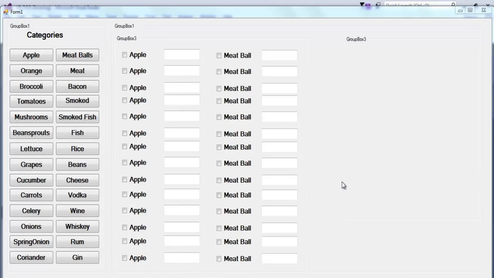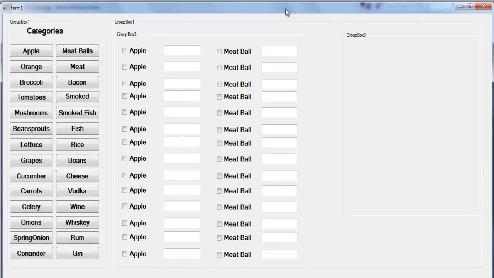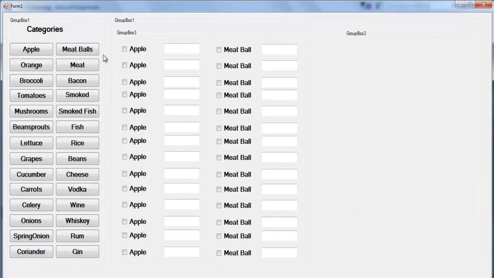Okay, this is how the point of sale system is looking right now. What will happen is you select an apple and this will be enabled, then you can enter how many items you want in there. If you select the meatballs, the same thing will apply and so on. Okay, see, I was able to enter that in there. That is wrong. We'll be taking care of those as we go along.